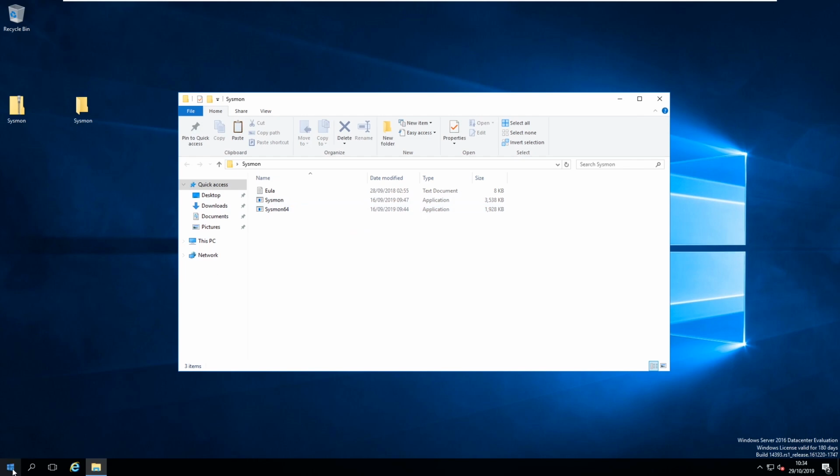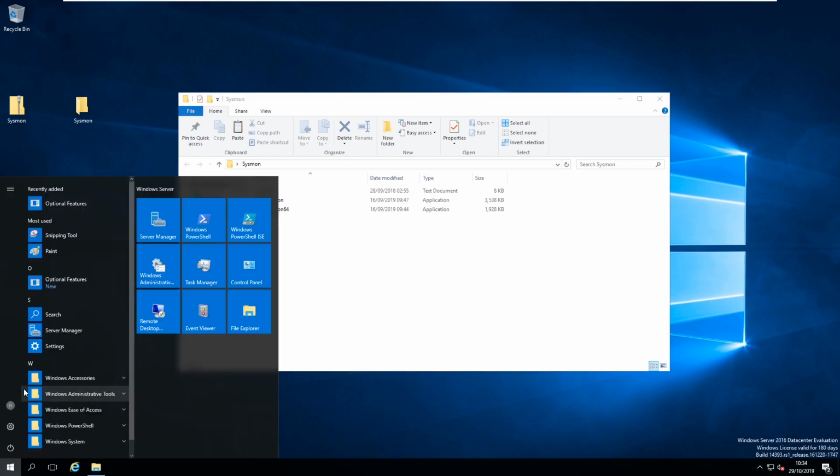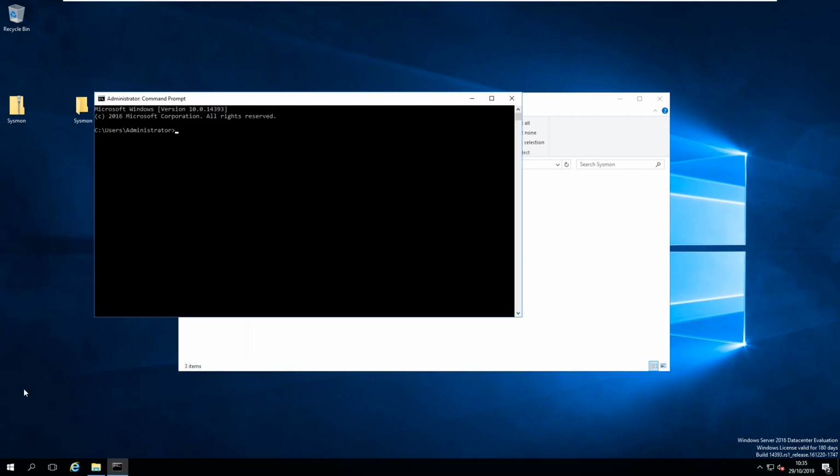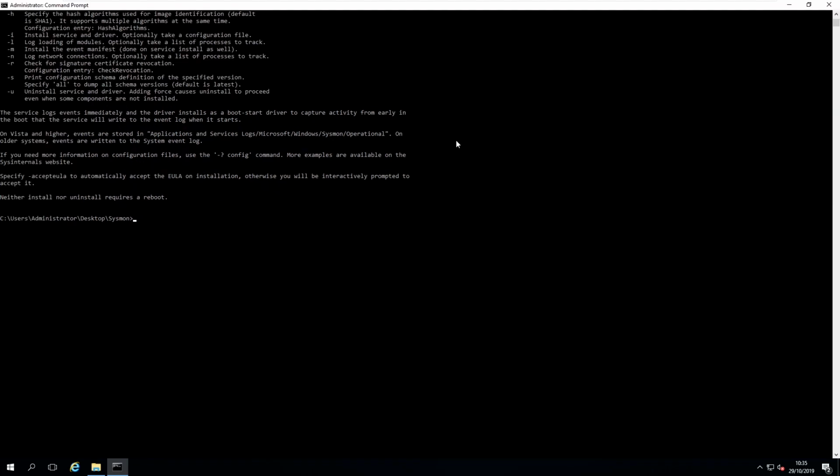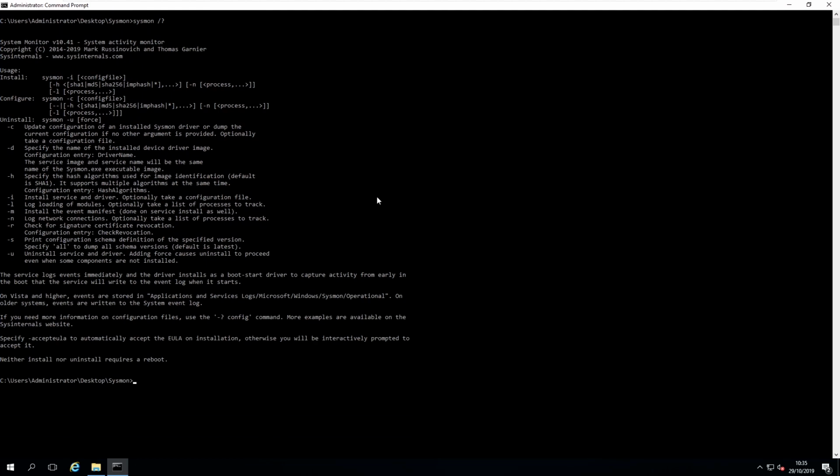You can either just double click on this and it'll run, or if you want a little bit more information, we'll go to command prompt, go to where the file is, and just do Sysmon ?. What this does is list all the different flags and features that it's got for running. So as you can see here, it's got the installation bit, Sysmon -i configuration file if you've got one, and all the various different flags.